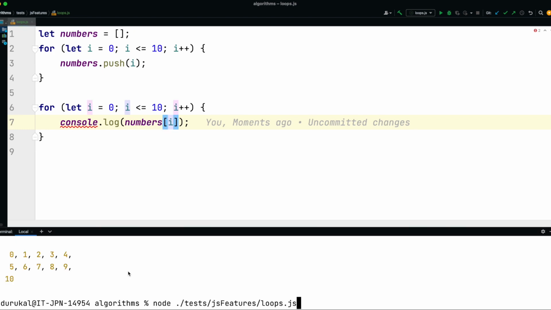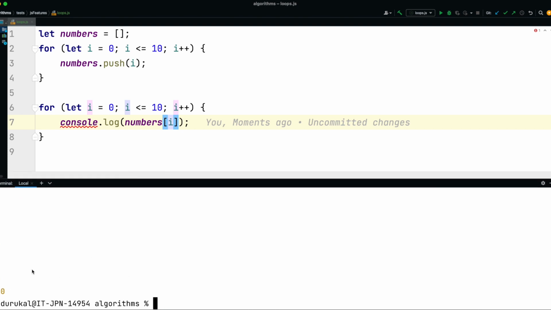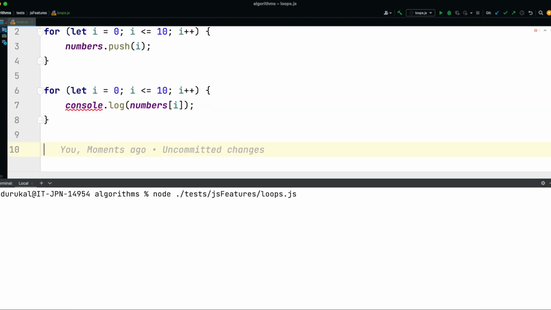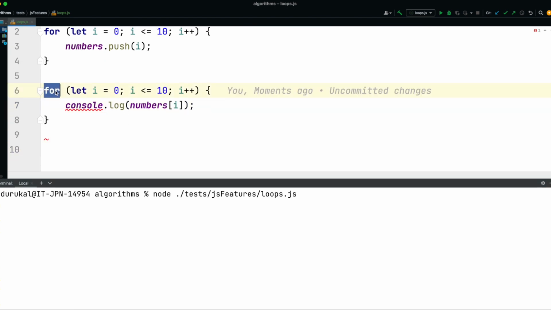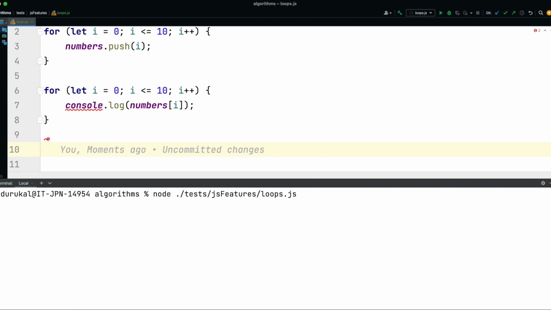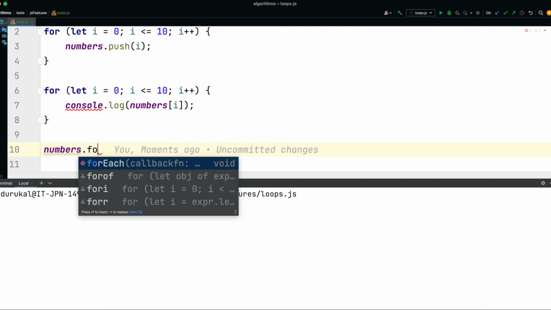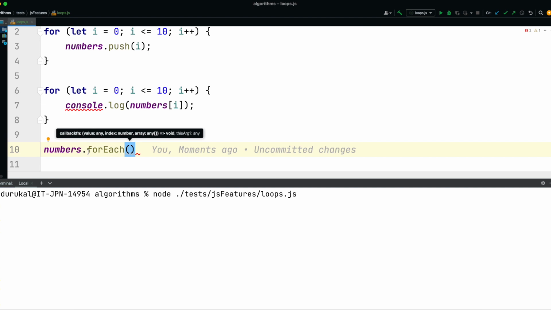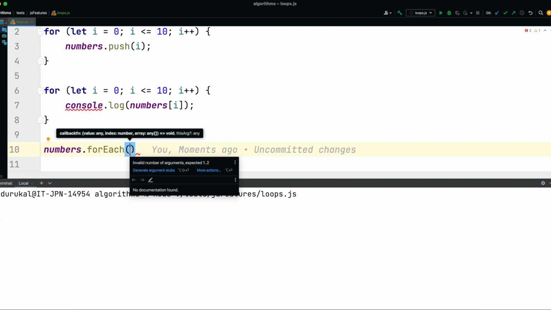So what happens now? Okay, I get numbers from 0 to 10. Very cool. So there's another way of doing the same thing. Instead of using for loop, I can use forEach. For that purpose, I have to execute that on the array that I want to run. So my array is numbers, right? On numbers, I will execute forEach, and forEach function takes a callback as a parameter. So what will be my callback? My callback will be a function, so I can write my function here.